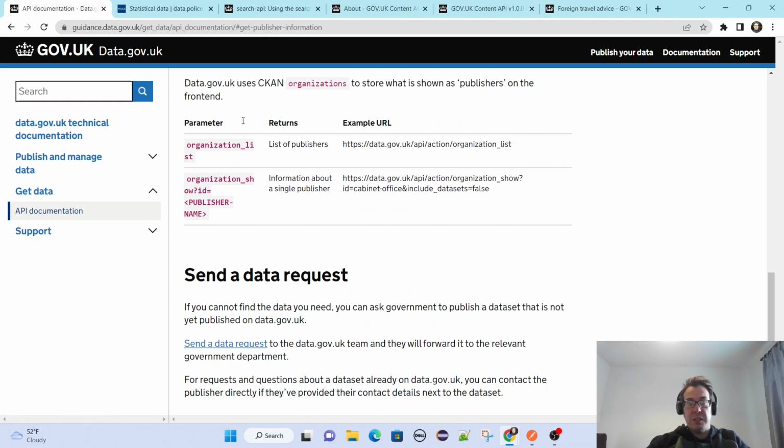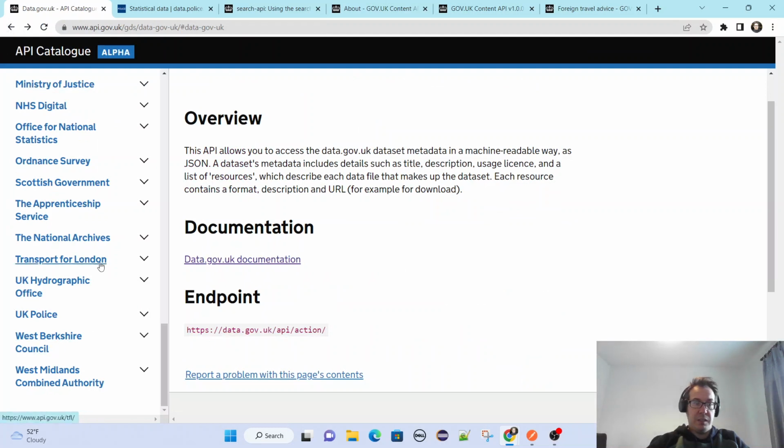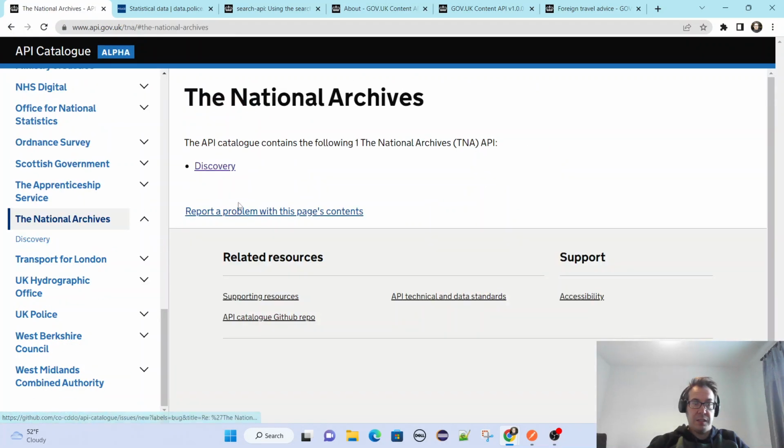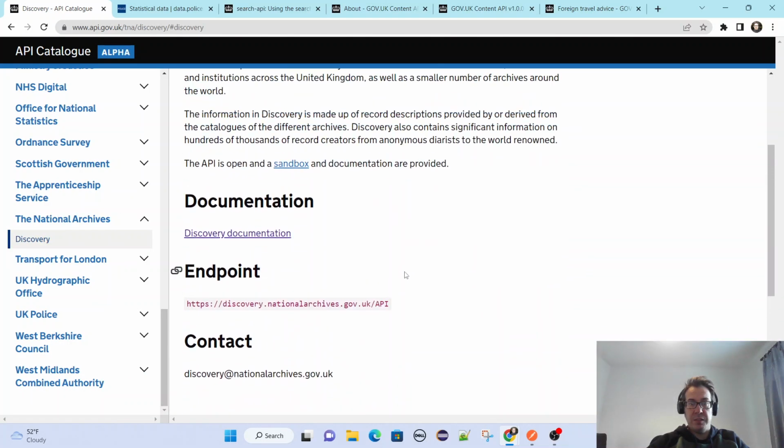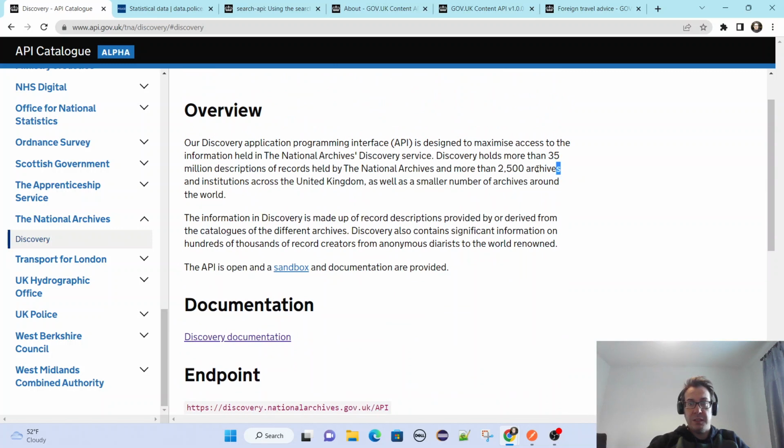Well, as I said before, also we have an archive for the historical data. This one, National Archives. We have access to the historical data from the UK government, 2,500 archives and institutions across UK.